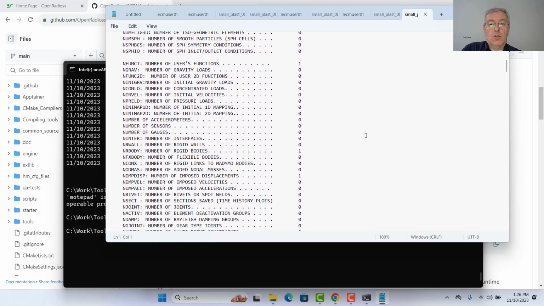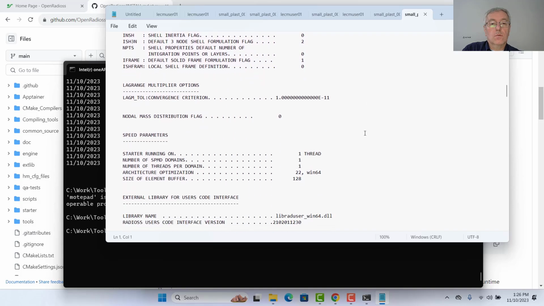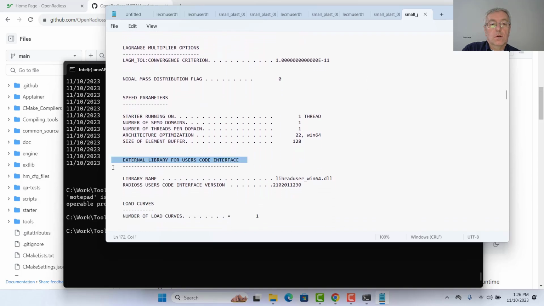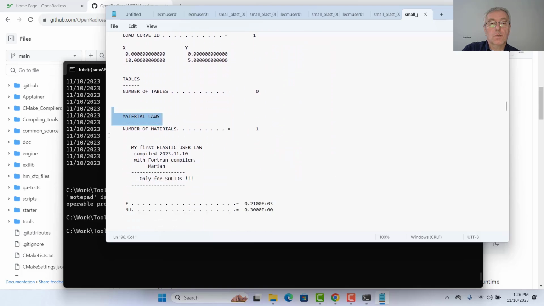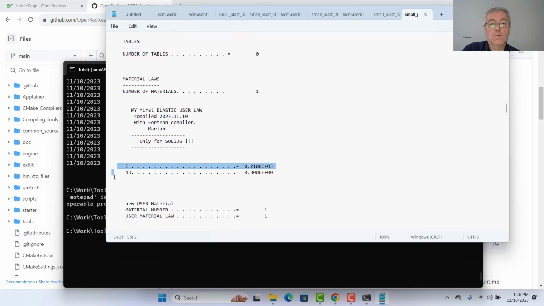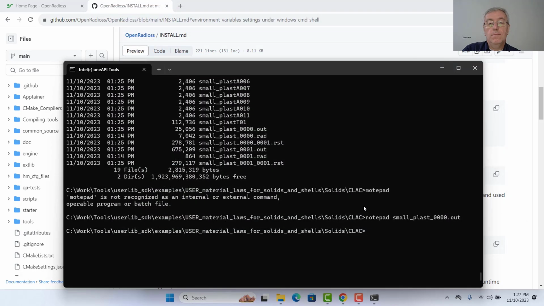First, to check if this user subroutine was really used, is to go into this output file from the starter, and you see an external library for users code interface was used, which is this name here, which is good. Continuing here, this was the text which I adjusted previously, the actual date and the two values which I read in from the material, and so it's performing quite well.